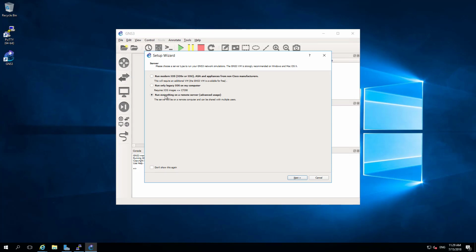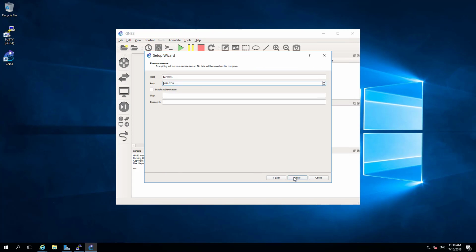So I'll select this option where it says advanced usage, run everything on a remote server, and I'll click on next. In case you've already done this and skipped it, if you want to get this wizard up again, you can click on Help, go to Setup Wizard, and it's going to come up with this window, and then you can go through this process. It's going to ask me to specify the IP address of my remote server. In this case, I'll specify the private IP address.